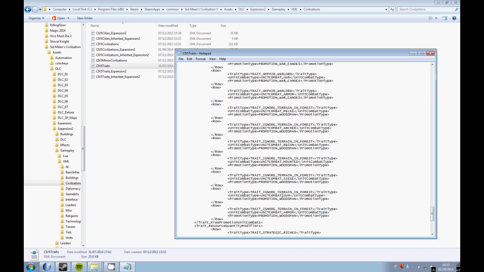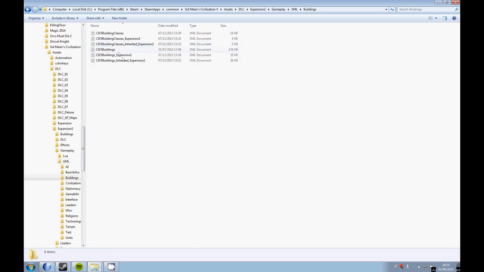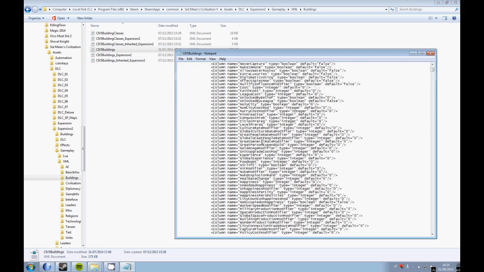So that's the first thing I did with the Iroquois. And I felt like the Longhouse was kind of a side grade to the workshop because it didn't give plus 10% production. So I'm going to show you how to change the Longhouse to be more like the workshop. Okay, so we're going to go back now, and we're going to go to the building section. And we're going to go to the Civ 5 building, not expansion 2, because that would be the Brave New World Civ. So we're going to go into here.